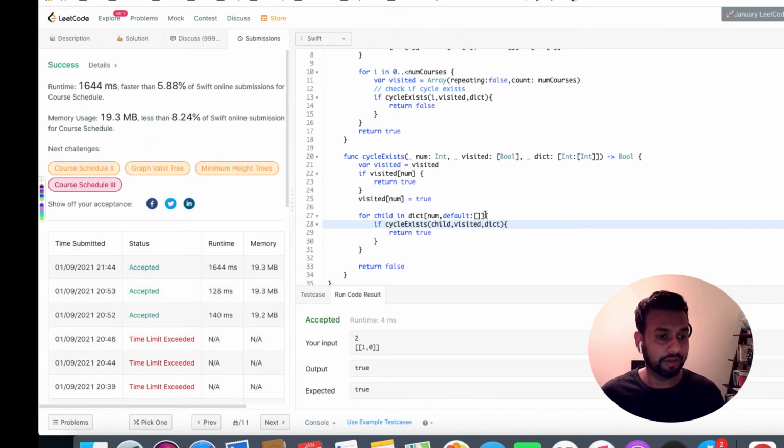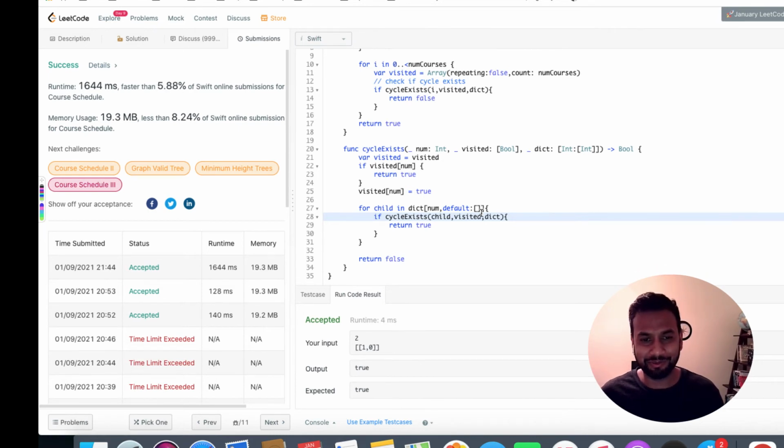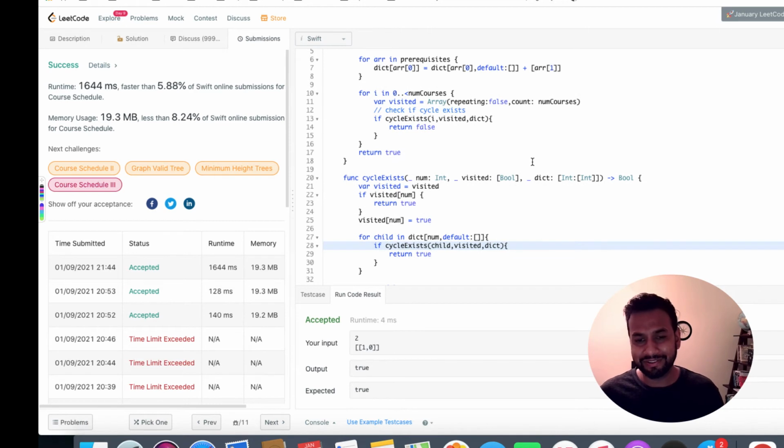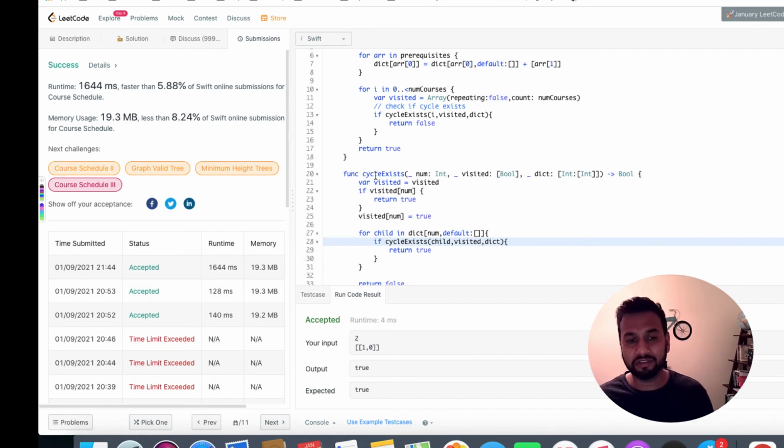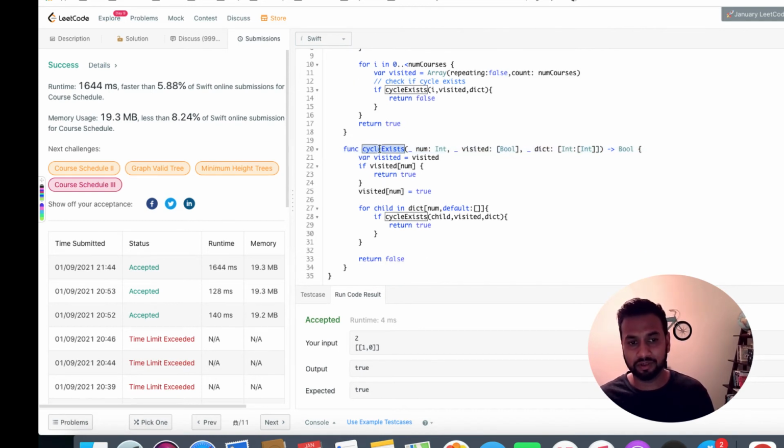All right, cool. Now you can see that this is like 5%. So probably it's very slow. And there is one little optimization, actually two, I think we can try out. The first one is that if we have already seen that a node does not have a cycle, we don't need to see it again. So if cycle exists for num ultimately returns false, that means that node is good, right?